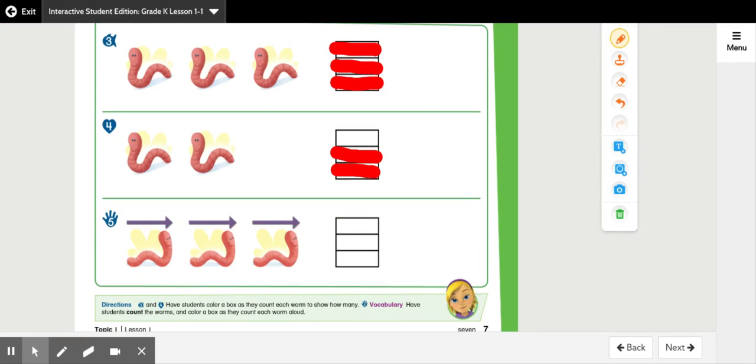Now number 5, it wants us to count the worms, and as we're counting, color in a box for each worm. So we have 1 worm, and we're going to color in 1 box. We have another worm, so we're going to color in another box. So 1, 2, 3 worms and 3 boxes.